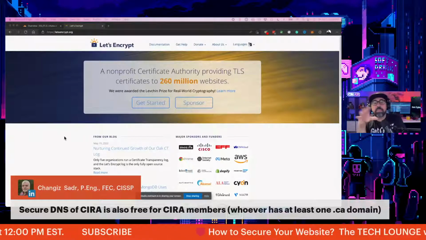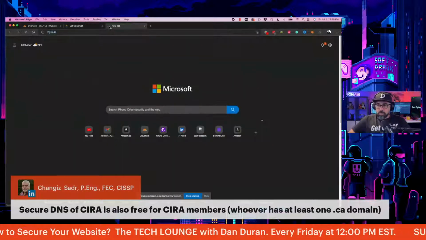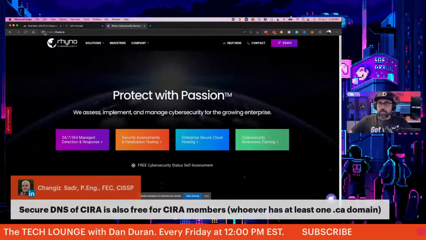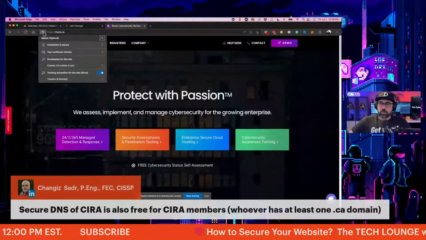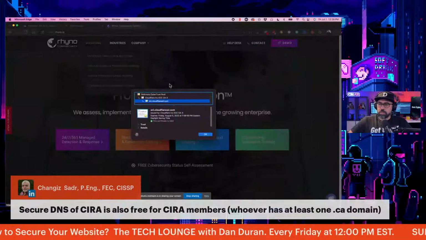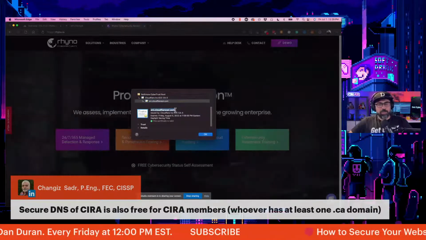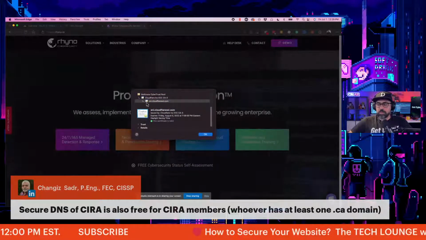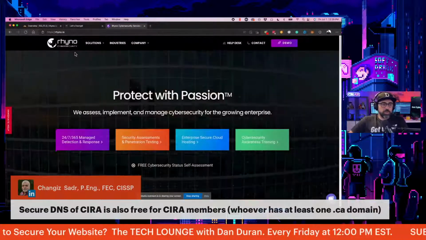Because at the end, if I go into Rhino, for example, and I click on the little lock, and click on security, then you'll see here that the SSL does not come from Let's Encrypt. It comes from Cloudflare. So this is really good, right? So that's what you want to do.